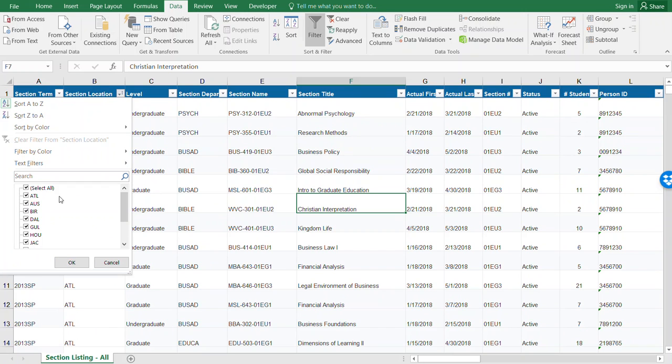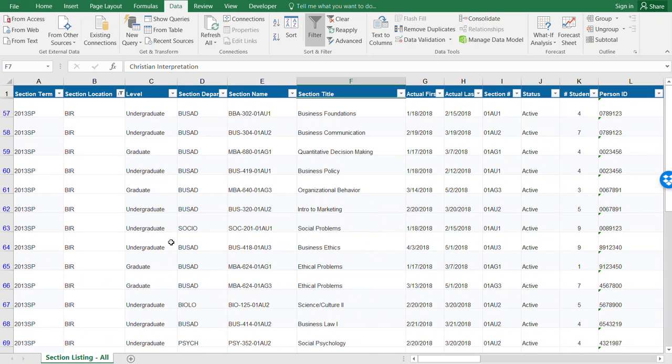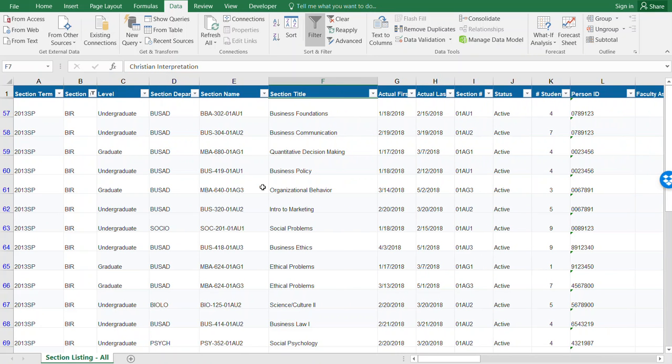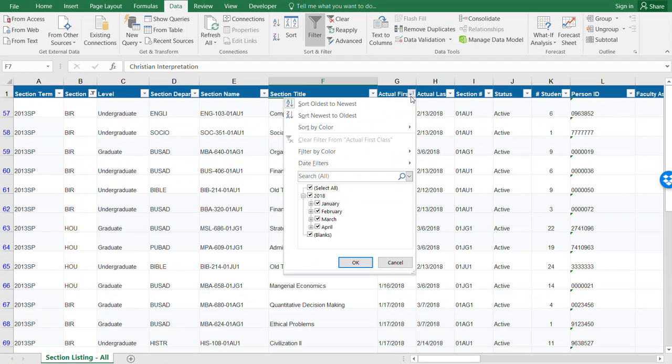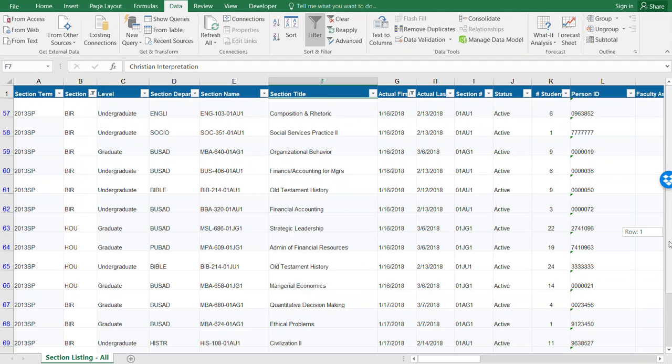That's really nice, but it also allows me to eliminate certain ones or to select by hitting select all, turning on and off. I can do that, and I can just choose Birmingham, for instance, and Houston. I hit OK, and now all that's going to show up are those two campuses in this particular spreadsheet. I can choose to arrange what is left by the first day of class. Or I can choose to say all I want to see are the courses that are going to be starting in January. And that automatically limits me down now to 94 rows.